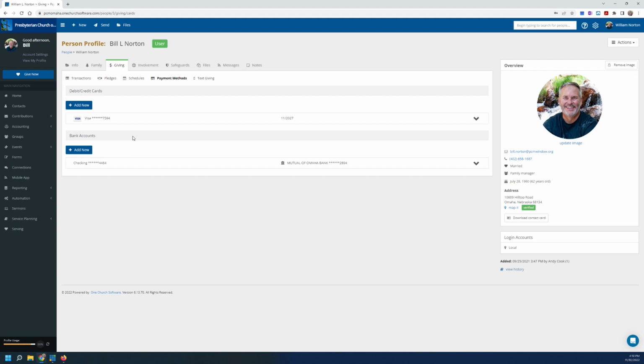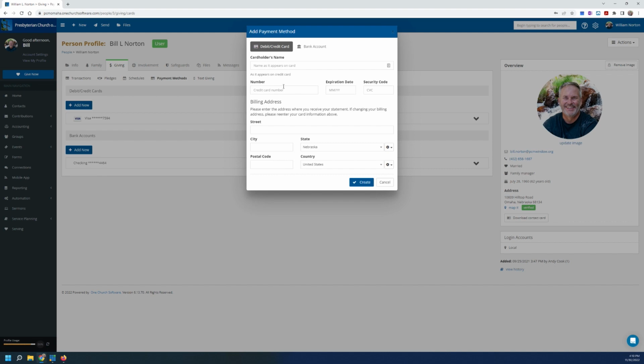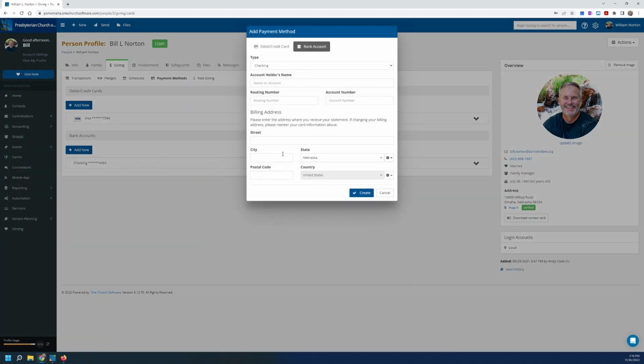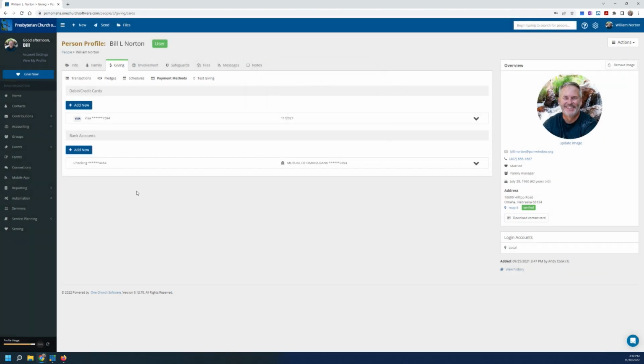And it's pretty much just like setting up any other payment you make, whether it's to Amazon or Walmart online or whoever you make a payment to. You just add new, and it's going to ask for your bank card information. Or in the case of a bank account, it's going to ask for account number and routing number, and then it's going to set it up for you. So you have to have something set up if you want to give online.